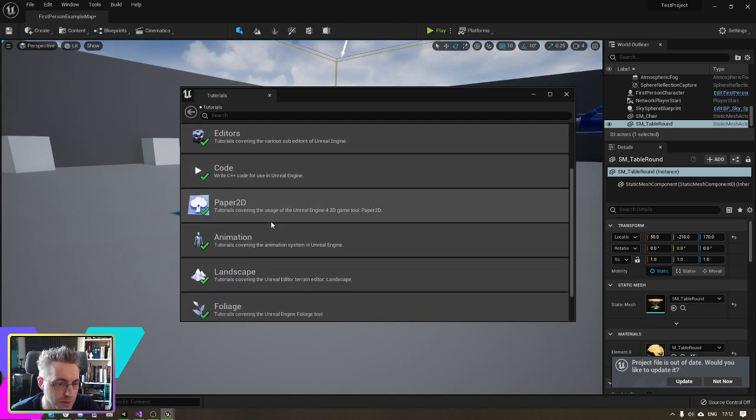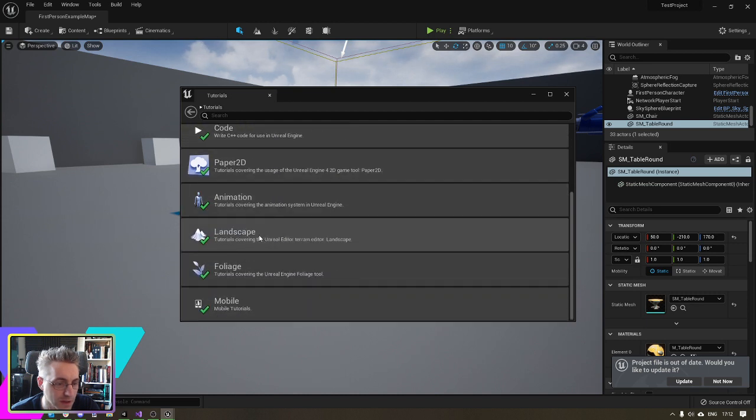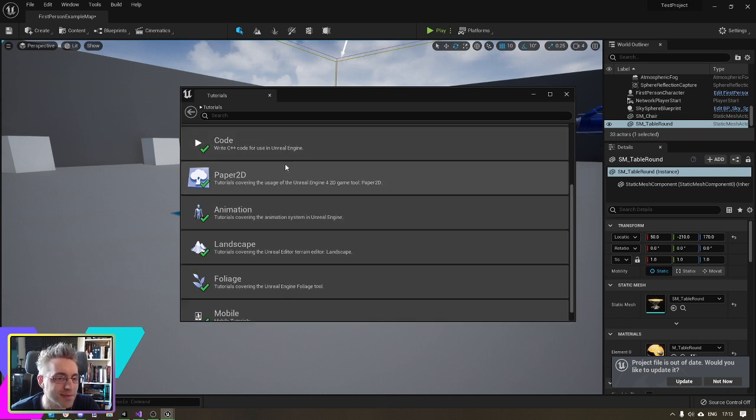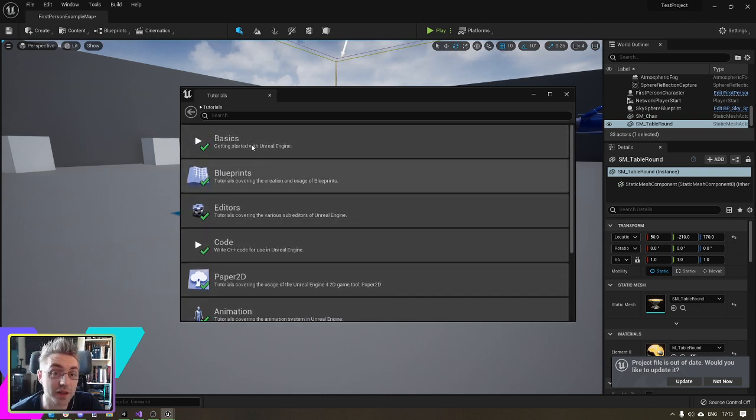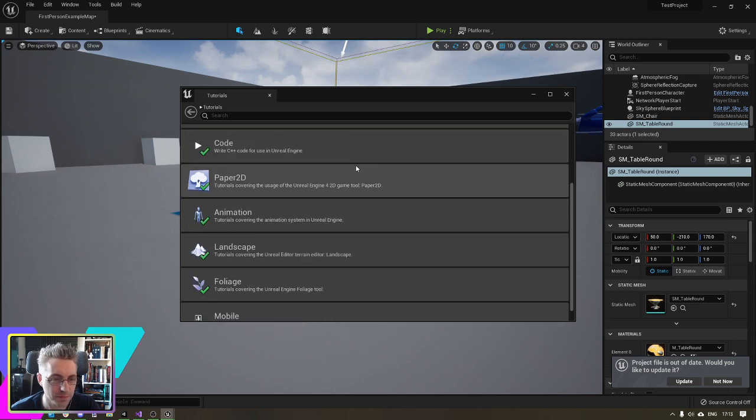Basics, blueprints, landscape. Landscape will be interesting. I presume that landscape will also work with Nanite. What I really want is the Quixel Megascans, just so I can see how Nanite performs with incredibly complex objects. So let's have a look at basics. Oh.